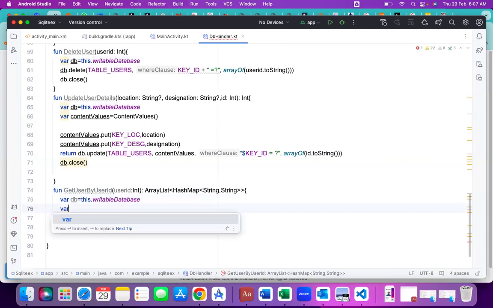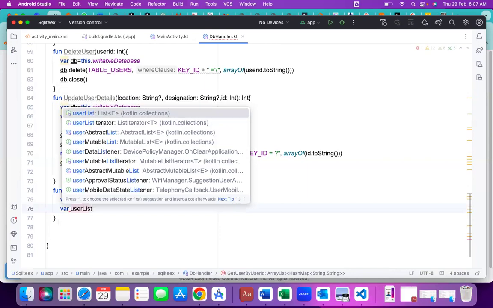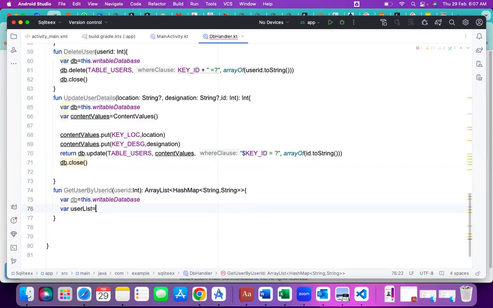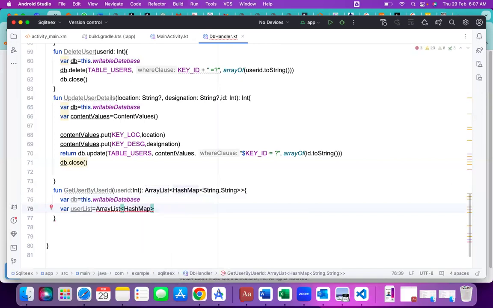Again I'm creating one var, user list. So var user list is an array list of hash map. Whatever data comes, I'll store it in this array list, so that is the reason I'm creating the hash map. After that I'm doing one query here.